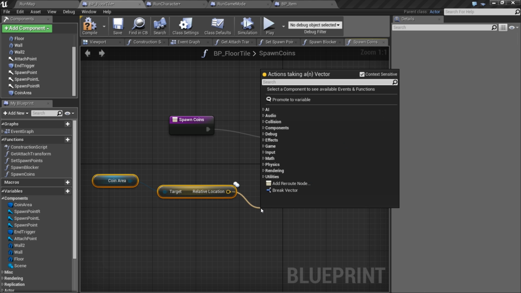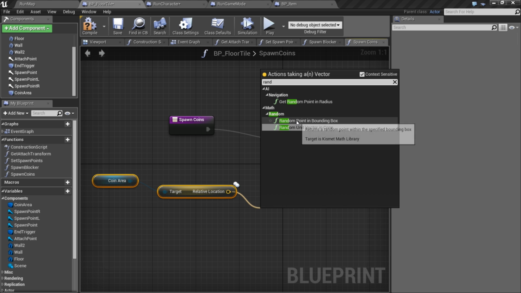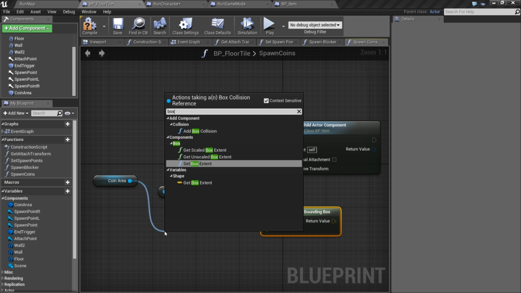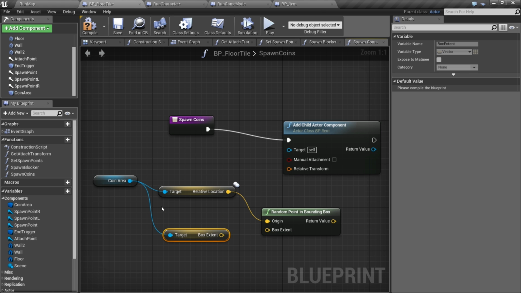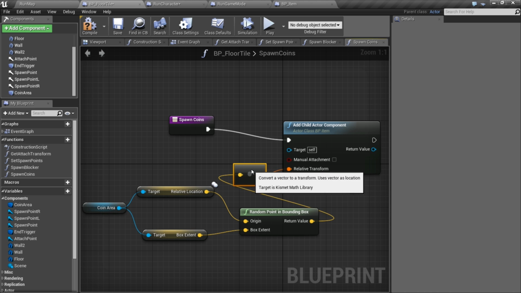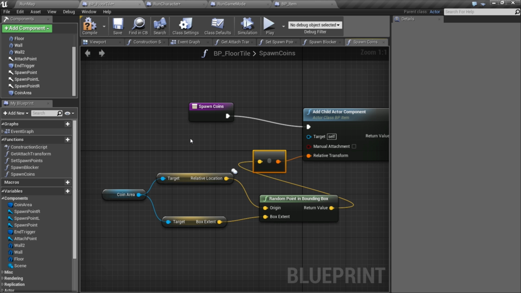And then if we drag off of that and type random or RND, there's this random point in bounding box. So this will allow you to get a random point in a bounding box, which is exactly what it says it does. So we're going to use that. And for the origin, we'll use the location of the coin area. And for the box extent, we'll just drag off of here and get the box extent of that area. So now we should be able to get a random point inside this coin area. And we'll just feed that right into our transform. And it's going to nicely convert that for us from location to transform. So now we have this function that spawns coins.